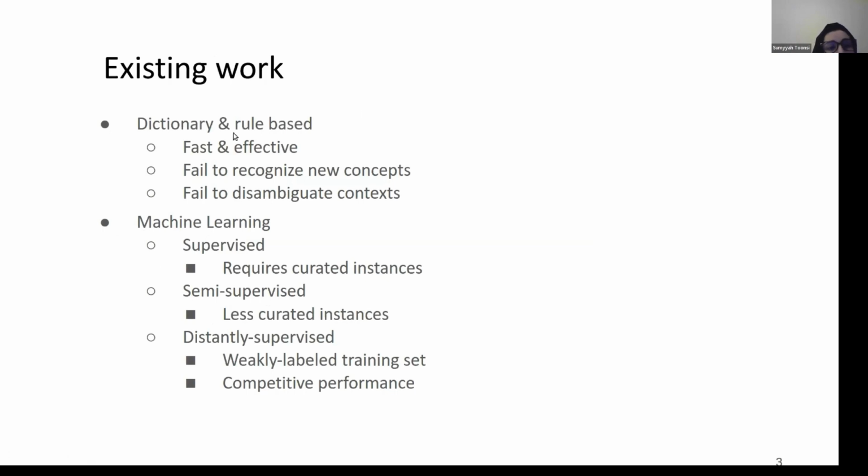But let's talk a little bit about existing work, where traditionally people used dictionaries and rule-based methods to do this. And the reason why they used to do this is because these dictionaries are really fast and effective. However, they fail to recognize new concepts, because unless you actually have the exact name in your dictionary, you're not able to capture a mention of an entity. And they also usually tend to fail to disambiguate context. So for instance, if you have words like cancer, which could be a star sign and it could also refer to some type of a disease, then there's no way for these methods, neither the dictionary nor the rule-based methods, to actually disambiguate unless you actually put really heavy rules. But that's really time consuming, and it's hard to do it.